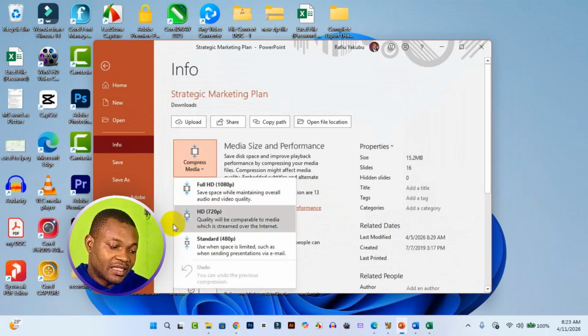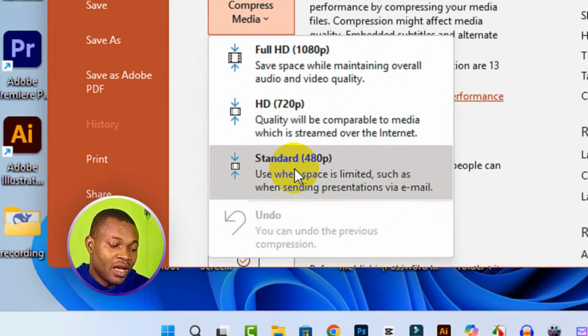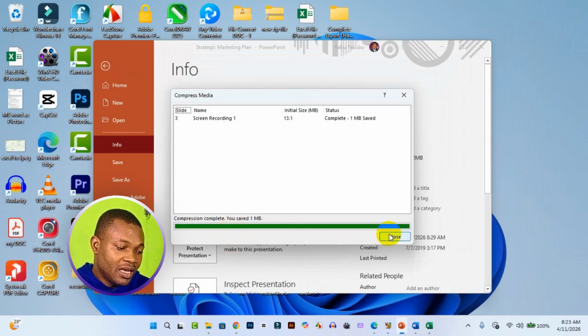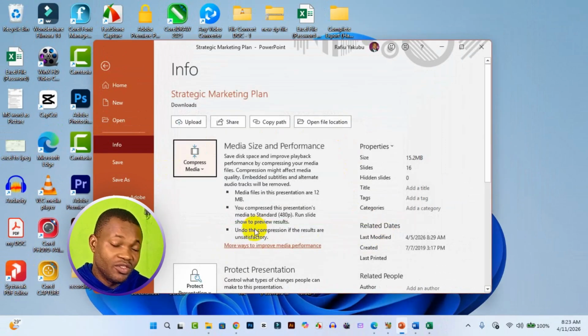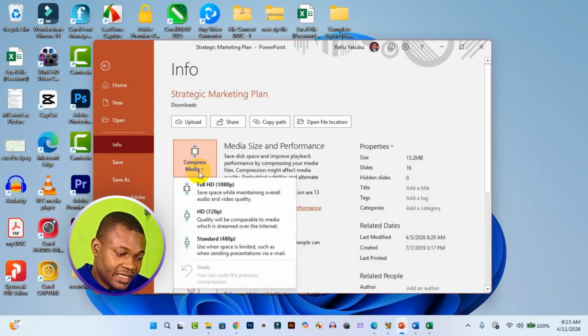So this is another lesser one here, which is standard. You can go ahead and select standard, allow it to compress completely, and then in a few seconds, just like so, go ahead and click on close. Then you have a file reduced by just 1 megabyte, and as the case may be, you can go back to undo. So from the two options right here, you have to make sure you choose anyone that is suitable for you.